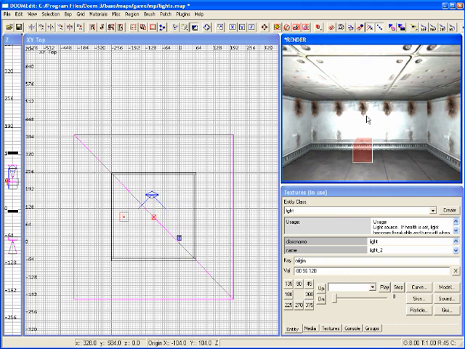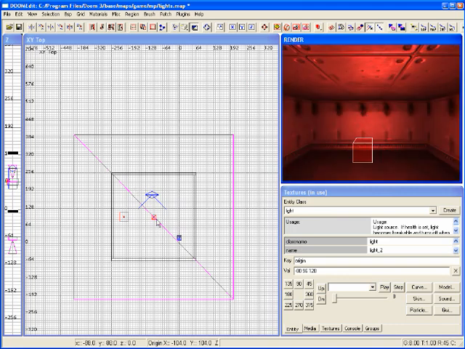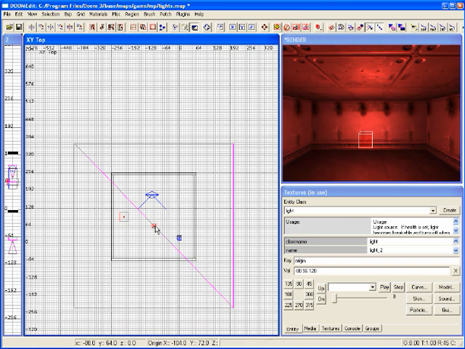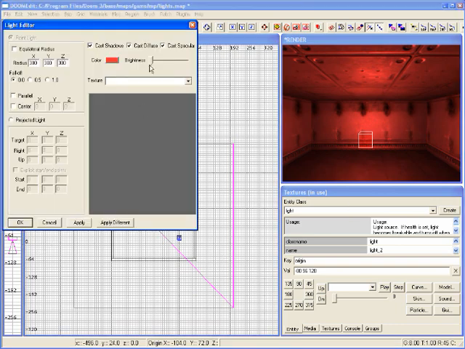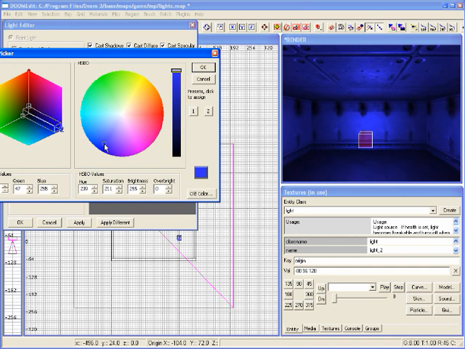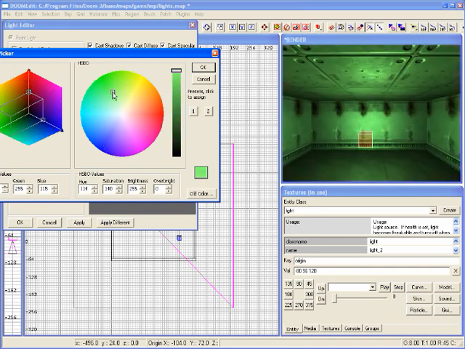I'll go over into my render mode, and you can see I have an interesting red color going on right in there. And you can also access the color picker from the light editor, which is the J key, remember. If I click color here, I can change the color over here. Now I can make a blue. I can make it a sort of greenish yellow.